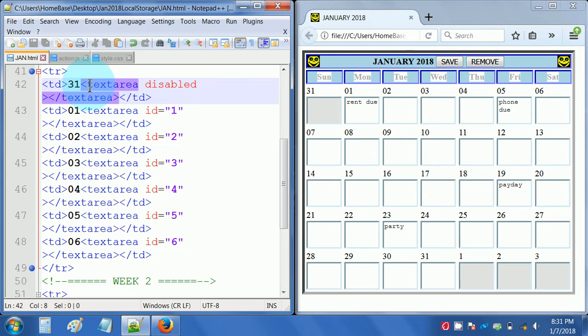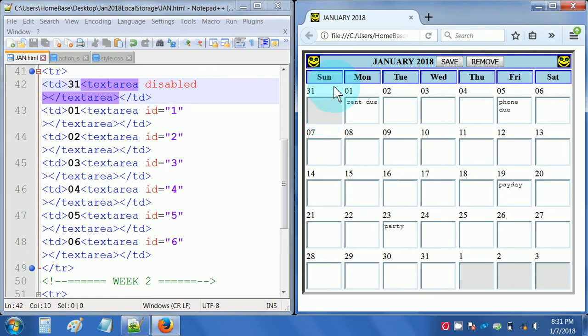Then we have a text area tag. The opening text area tag goes from here to here. We've got a keyword, disabled, inside of that opening tag. And then this is what the closing text area tag looks like right there. And then we close the TD up. So inside our table data cell, we have the number 31 and a text area which has been disabled. That's what this 31st, representing December 31st, is doing.